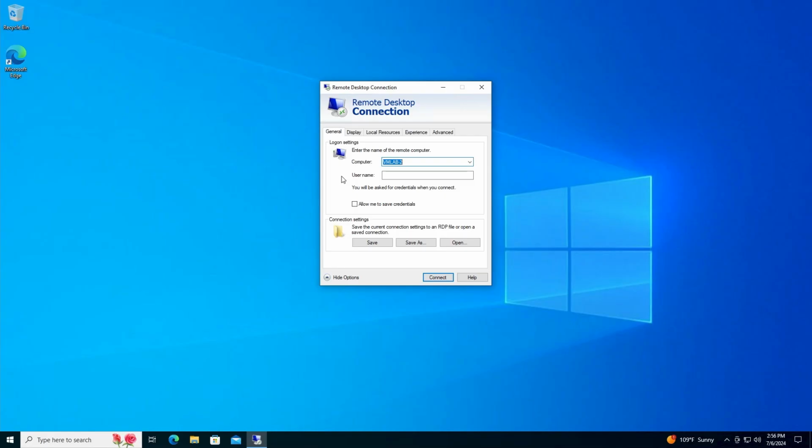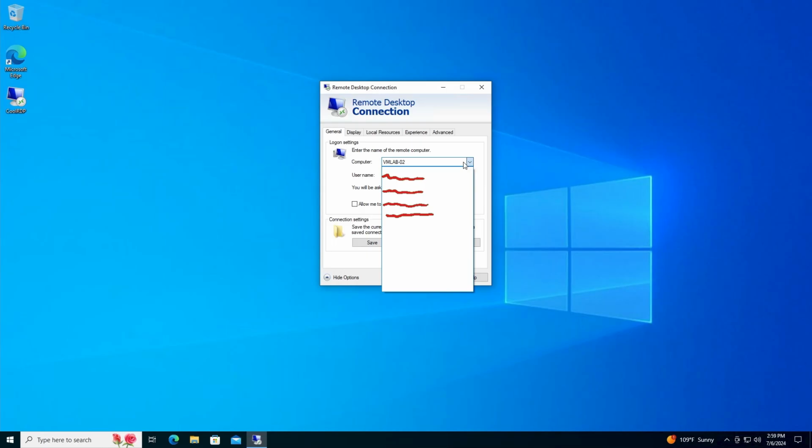Any successful connections you make will be stored here under where it says computer, along with the names of any devices you connected to being saved here. Your credentials will actually be saved with those connections. So as you change the connections, the saved username and or password will change as well.